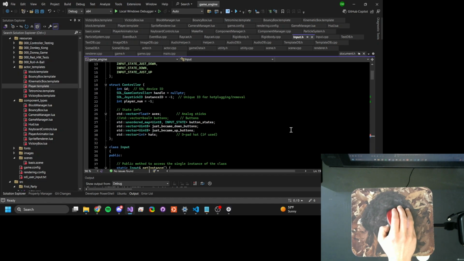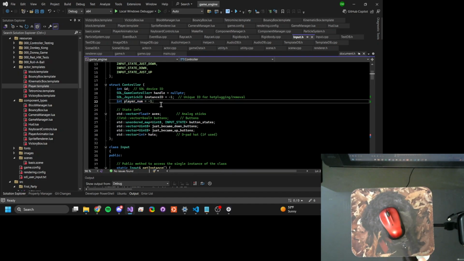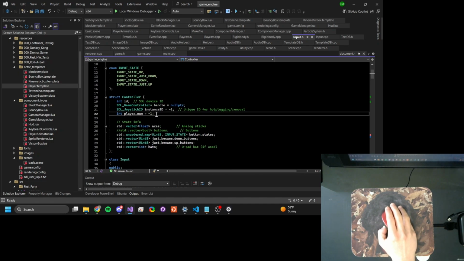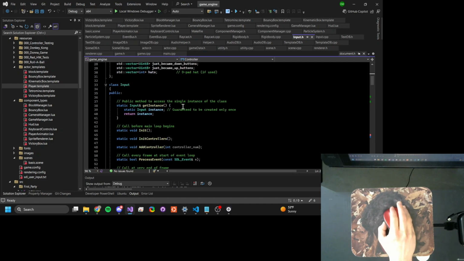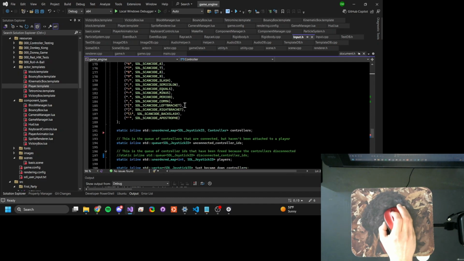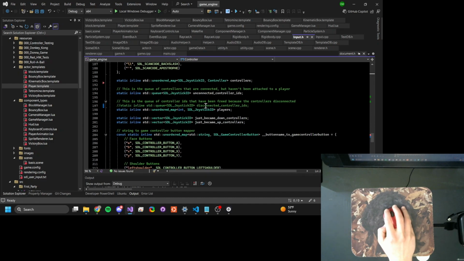So in input.h, the only thing that's been added to the controller struct is a new player num. It's -1 when it's not connected to anyone, and it'll be equal to the number passed in from Lua when it is connected to a player. And of course, by doing it with this player system, if you do want to have some sort of game where you've got multiple controllers connected to the same player or the same object, you totally can. You just pass in the same player number. No new data structures really needed to be added, except for this one.